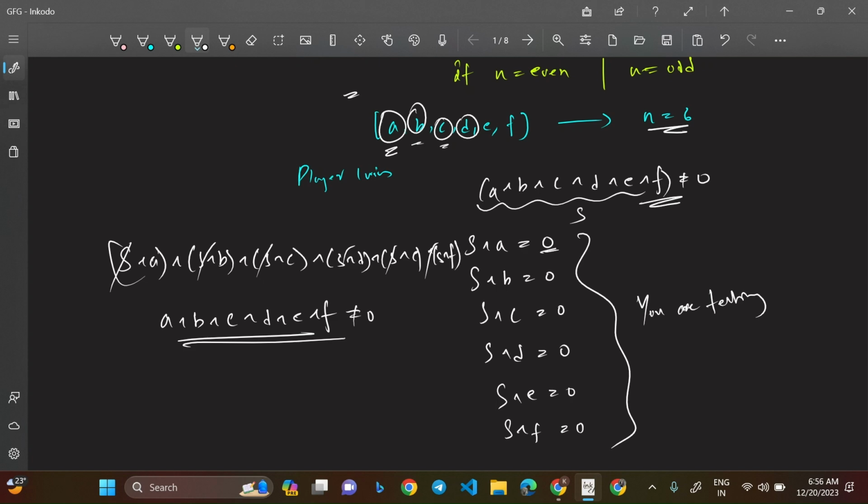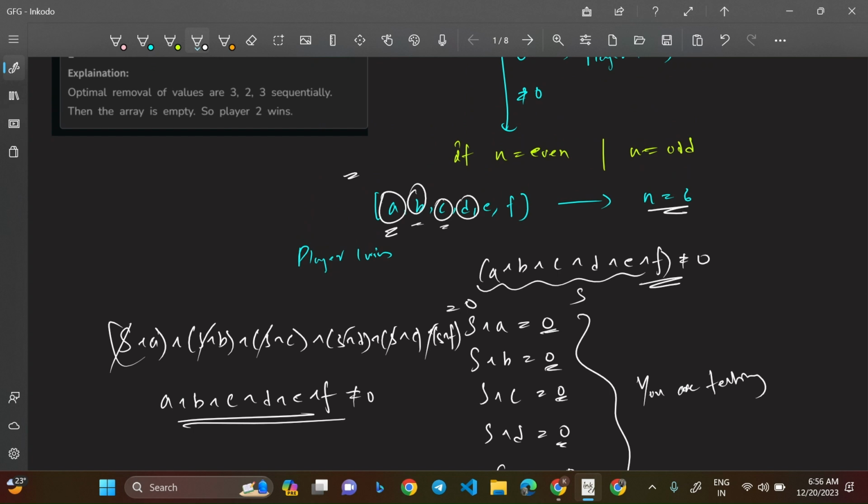So if you're saying all these are equal to 0, then the right hand side, once you XOR all of these, must also be equal to 0. But are we getting 0? No, A XOR B XOR C XOR D XOR E XOR F is not equal to 0. So whatever you are saying is not going to happen. You are saying that player 1 has no way to win. I'm saying that no, it's not possible.